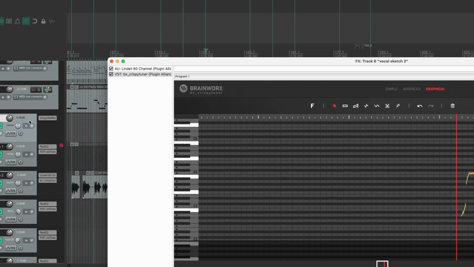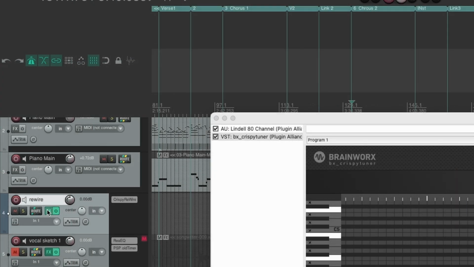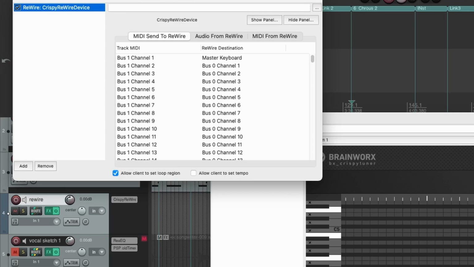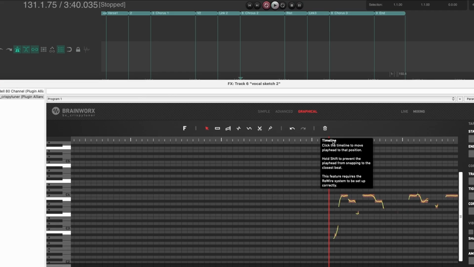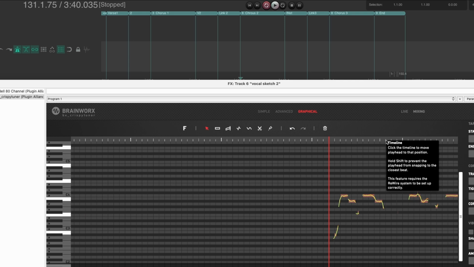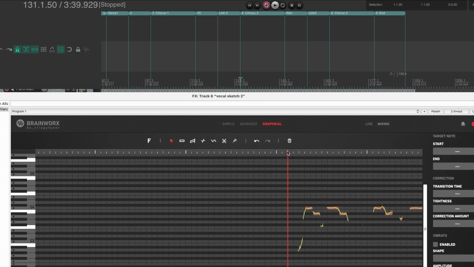Well, this is the way I do it. You can probably put the plugin on the same track as your vocal, but I created a separate track, new track here called ReWire. I named it ReWire, and in the effects, there it is, I installed the Crispy ReWire Device. I didn't change any of the settings, put that in, and then when you move the cursor within the CrispyTuner display, Reaper will follow, which is exactly what you want.